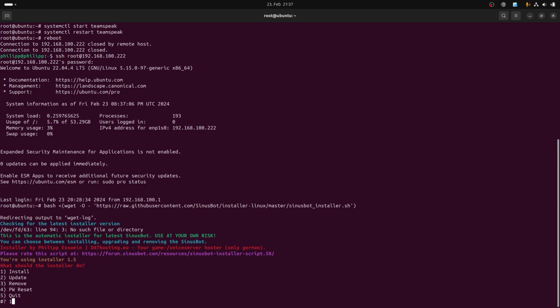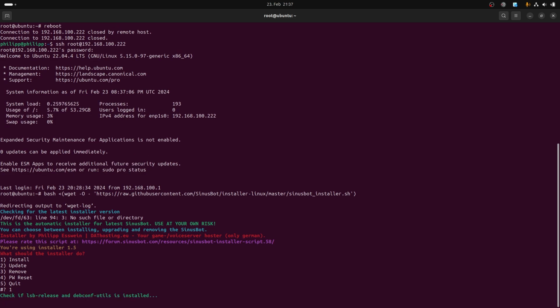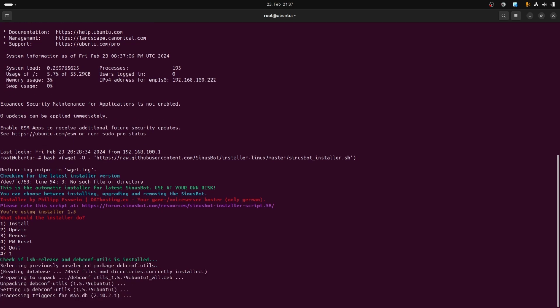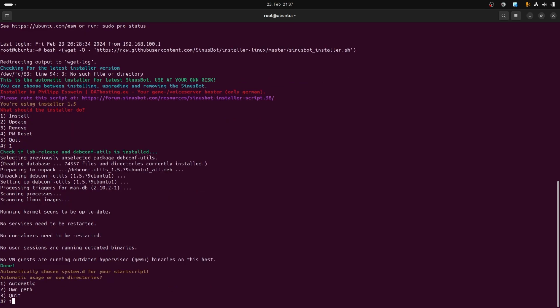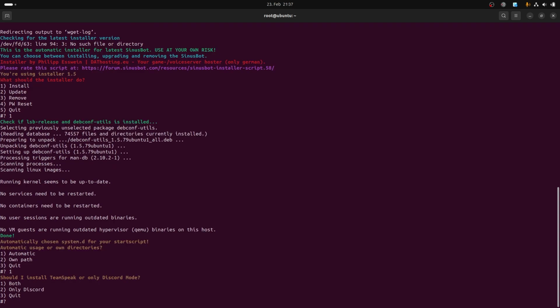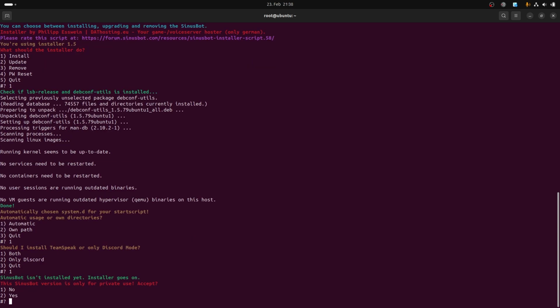If you forgot your password, you of course choose 4. If you want to uninstall SinusBot, you can do that too, whatever. I'm choosing 1. It's going to take some time, actually. It's updating my server. Choose automatic, don't change anything. If you know what you're doing, of course you can, but I wouldn't recommend it, because I don't know what I'm doing either, if I'm being honest. Choose both, unless you are planning on only using Discord.